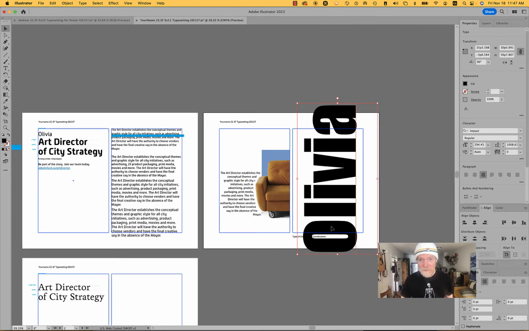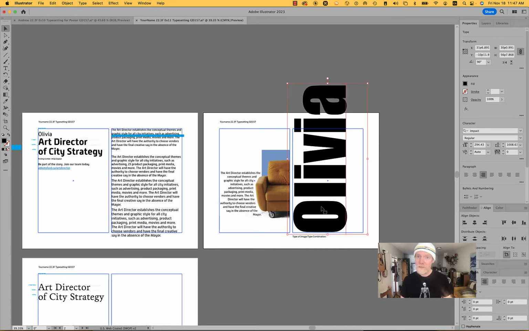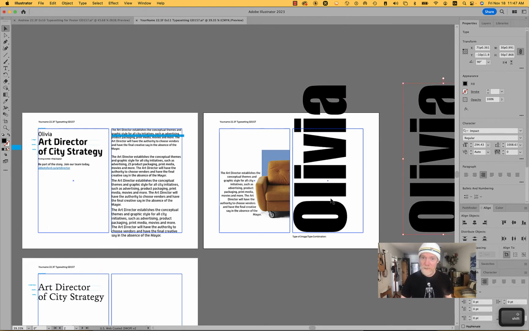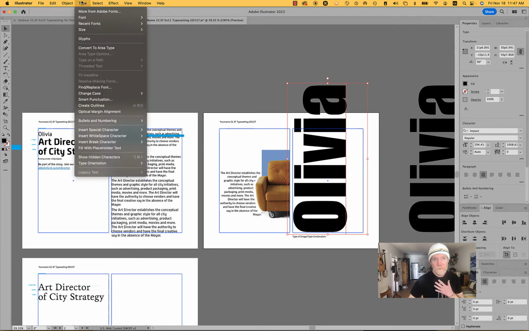And I'm starting to get a little bit frustrated with working with a type object here. So what I'm going to do is leave a copy of this over here, and I'm going to actually convert this to outlines. I've showed you guys how to do this before. Convert, create outlines. So I'm going to create the outline.